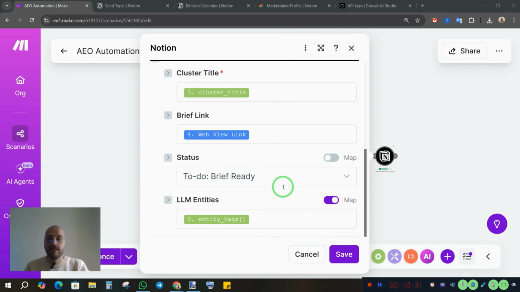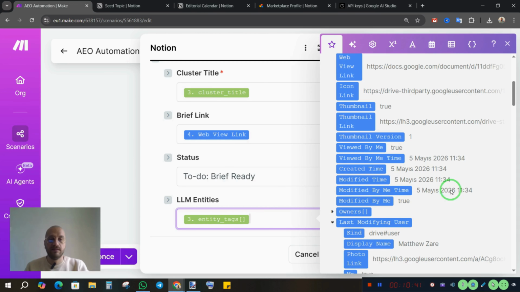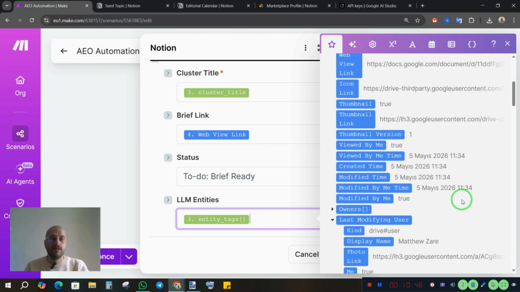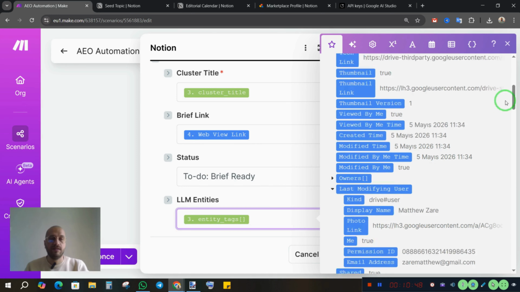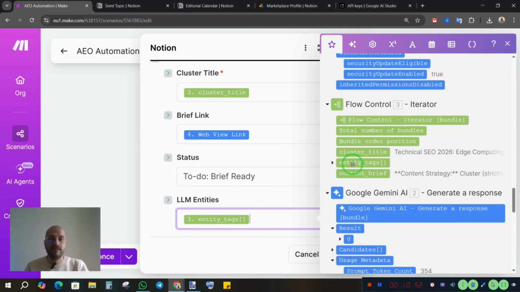Sorry for the distraction. So entity tags, they will be mapped from the iterator again. Here it is. Let me just, well, it's now search. Yeah, here it is. Entity tags, it's written from the iterator we had.